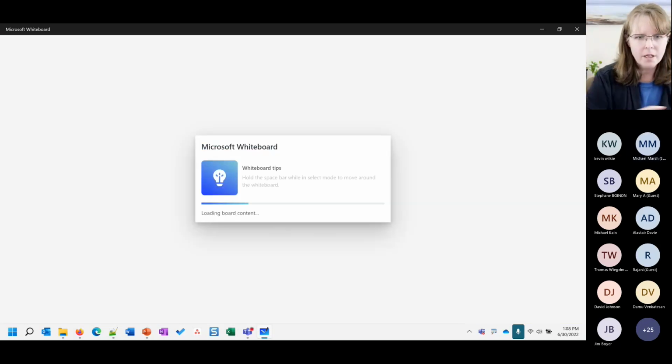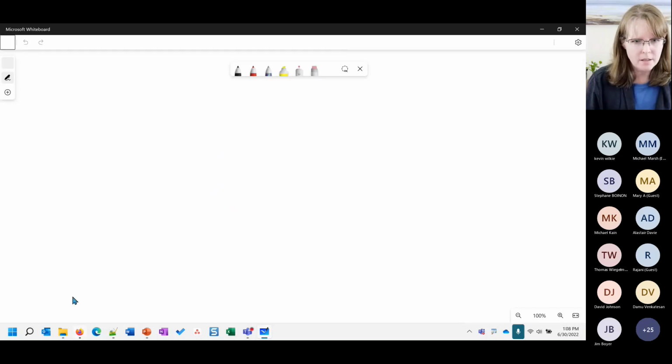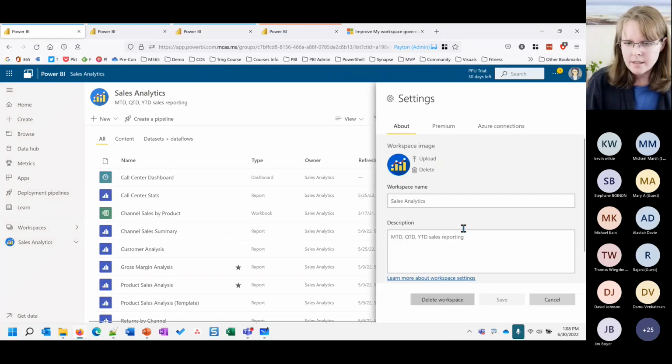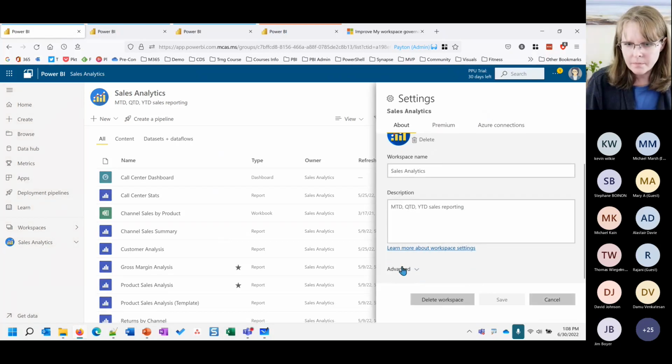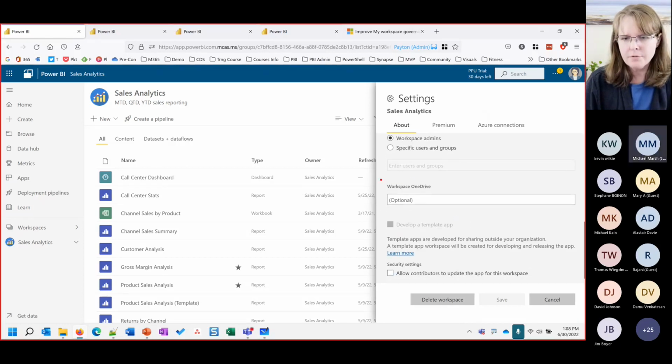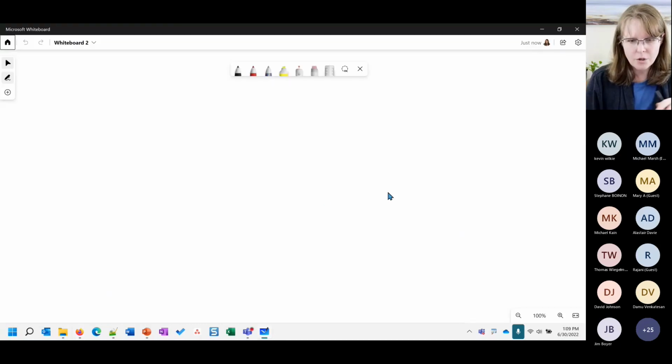If you have ever seen this setting in your workspace, which is a Workspace OneDrive, this is the thing I'm talking about. And this works sometimes. And if you follow Mike Carlo from Power BI Tips, he's got a blog post about this exact thing, and he is a big fan of doing this.